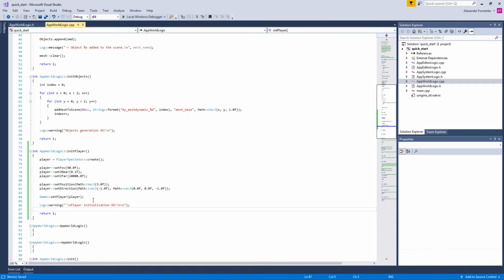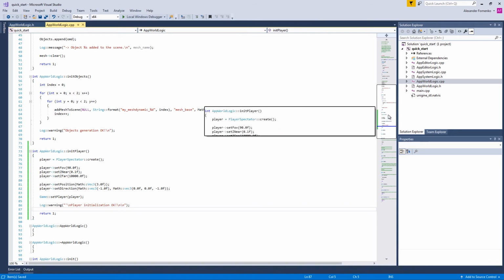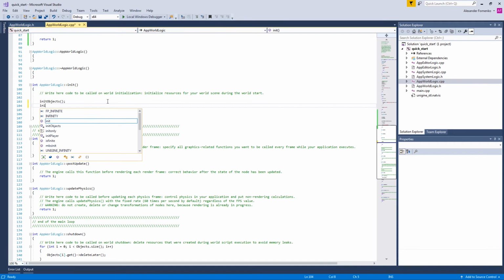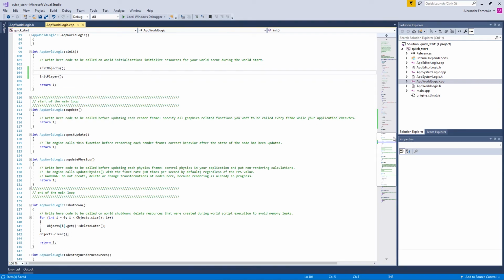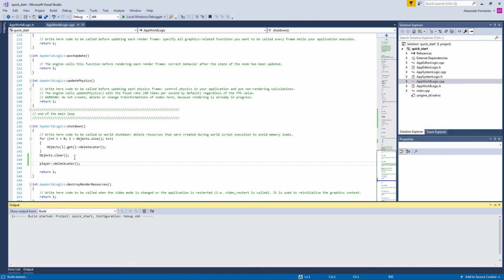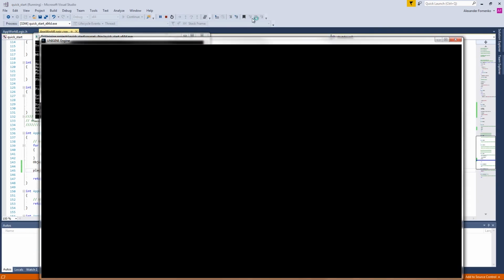So another important thing we're going to do is to add our initPlayer method to the initialization of our world. And also we're going to do the cleanup by clearing the pointer using the deleteLater method. So okay, now let's check out what we've got.